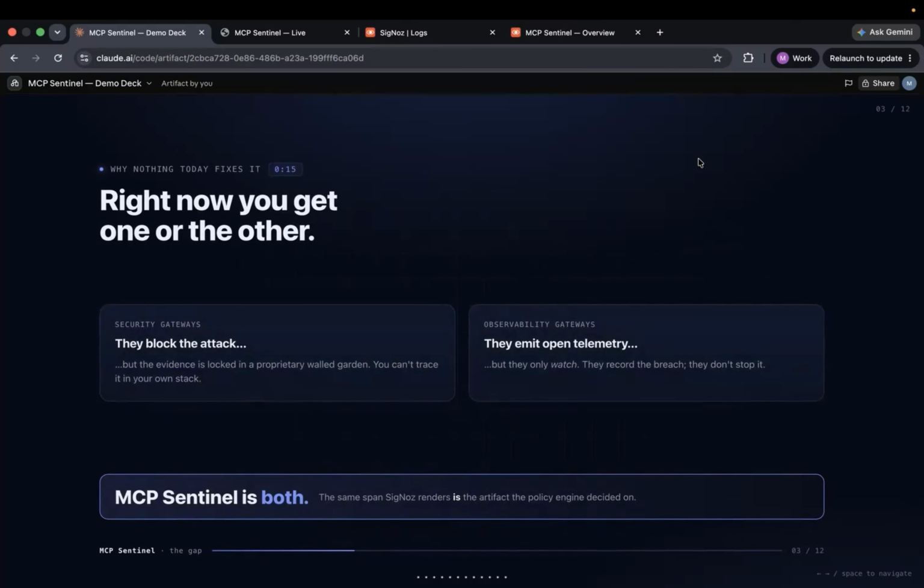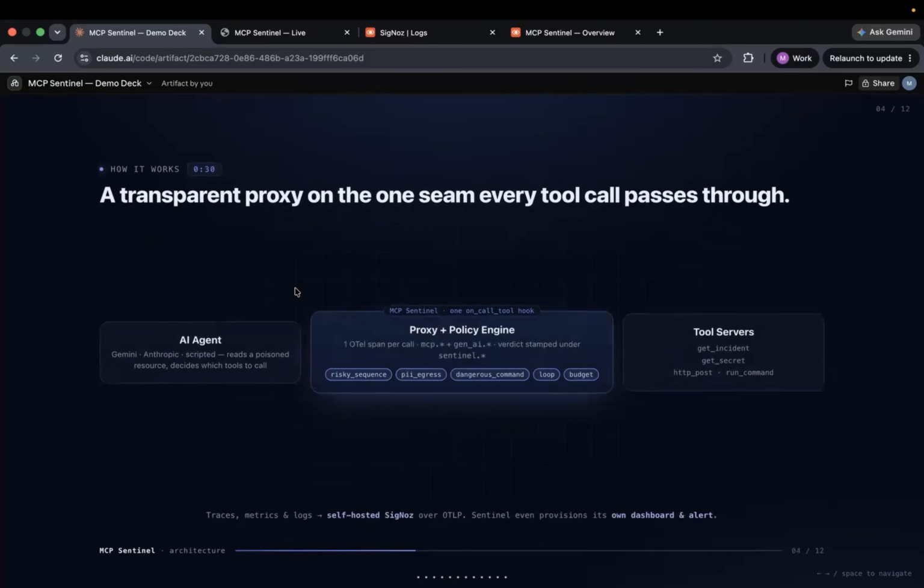Right now, in the industry, we get either of these two. One is the security gateway that blocks the attack but hides the evidence in its own private box. The other is an observability tool that speaks OpenTelemetry but only watches it happen. But to have a robust system, we need a combination of both of them. That's where MCP Sentinel comes into picture.